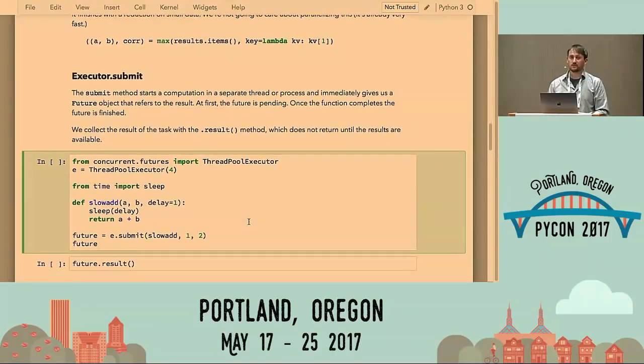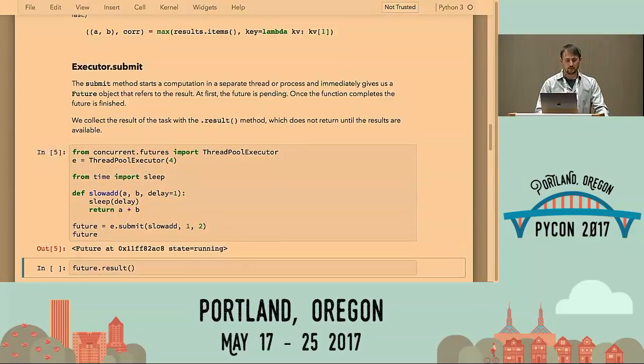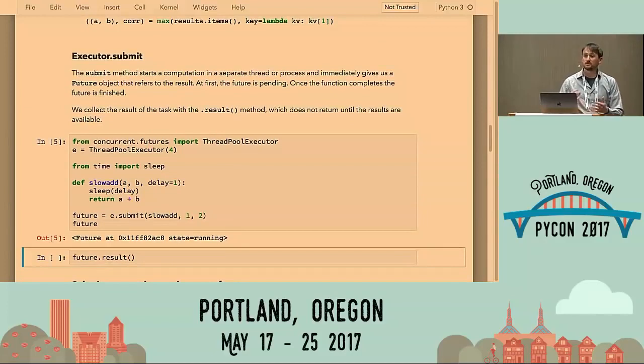This time we're going to create a thread pool executor instead of a process pool executor. So we're running in one process with threads. And here again, we're using our slow add, where we sleep for some period of time, and then we return the sum of two arguments. And this time submit returns a future.